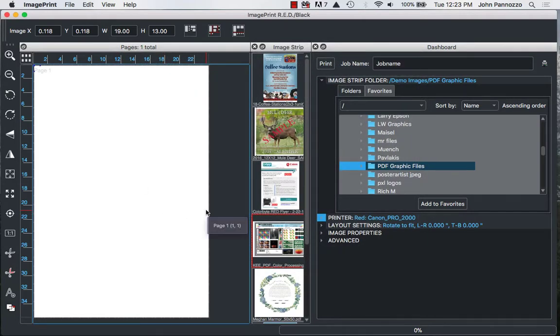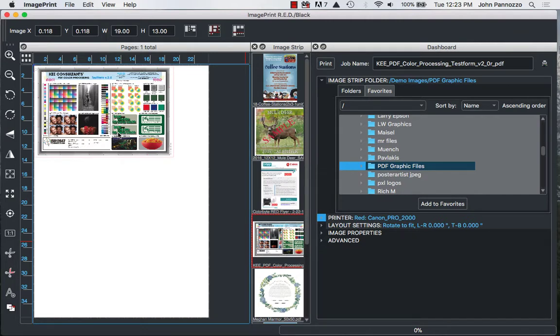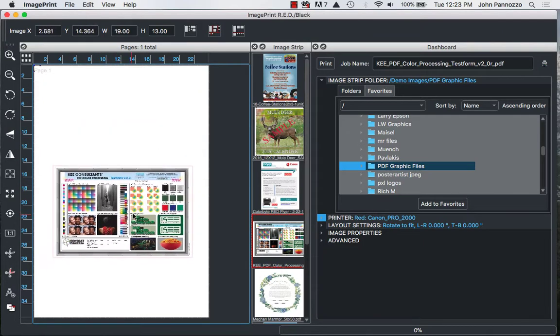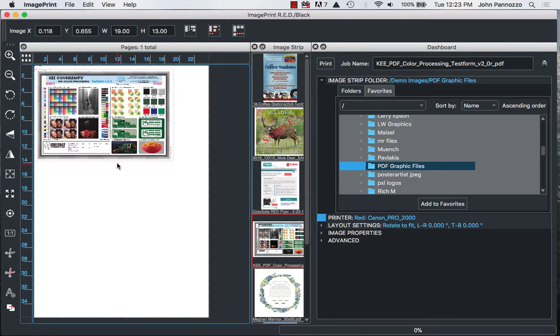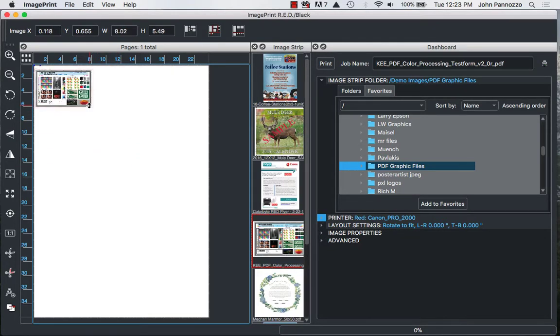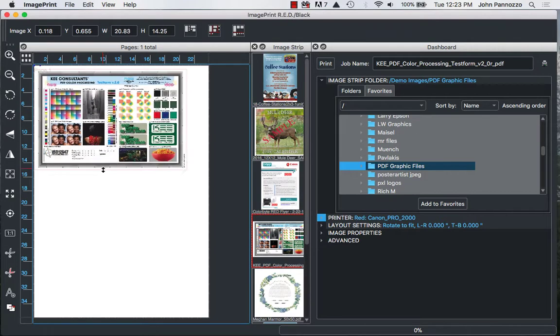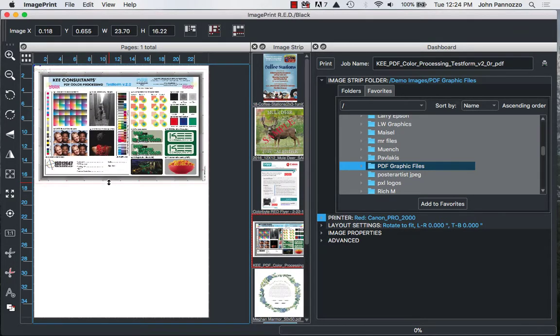Let's take a look at how we actually work with PDF files. Just like images, we can select a PDF file from my image strip and just drag it to my page. The document will be rasterized and placed. Once on my page, I can work with it just like any image. I can move it around, resize it, and use any of my Image Print features. Now, if I enlarge a vector-based PDF file, it will be processed at the final output size so that everything is crisp and sharp.